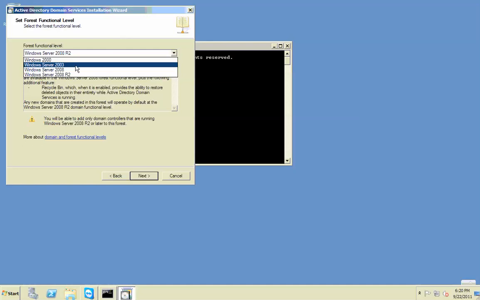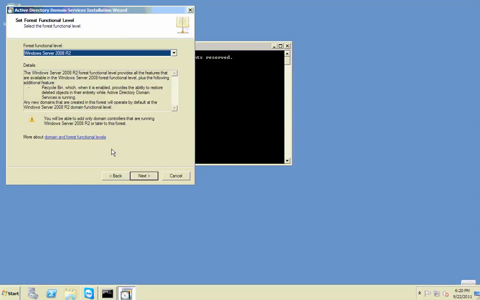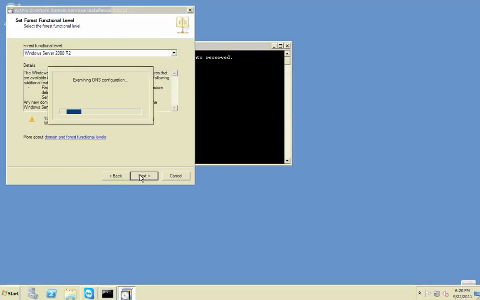If you're in an existing environment, you'd want to select the level of your oldest server. So if you had a 2003 server still running, you'd want to go ahead and select that to make sure everything was compatible. Basically, whatever the oldest domain controller is in your environment, that's what we're going to have to go with. Since this is a fresh environment, we'll go ahead and select Windows Server 2008 R2. Select Next.